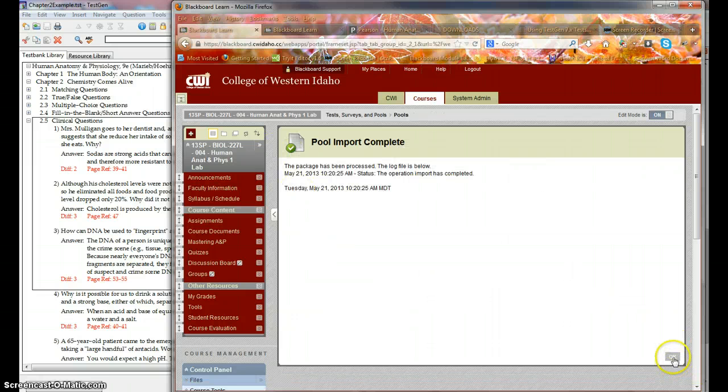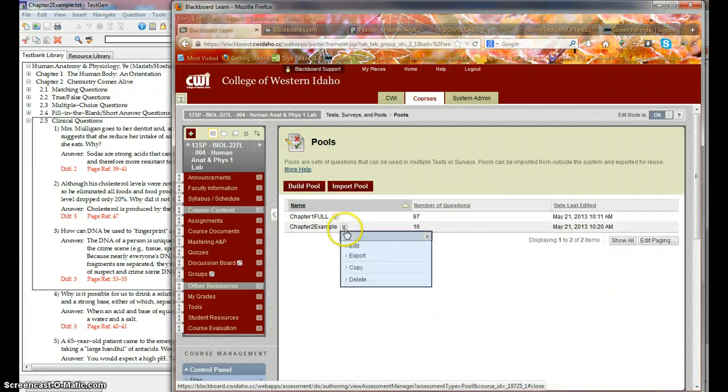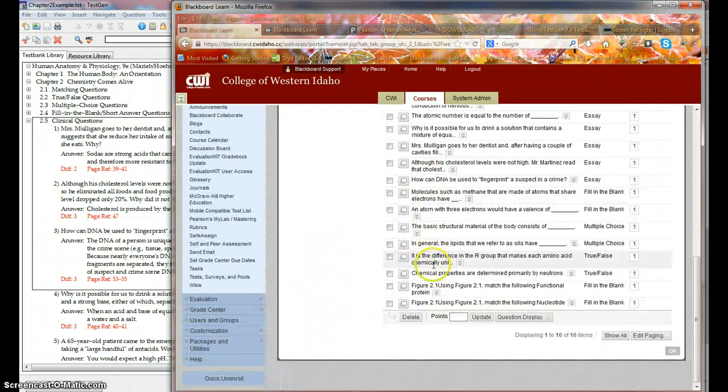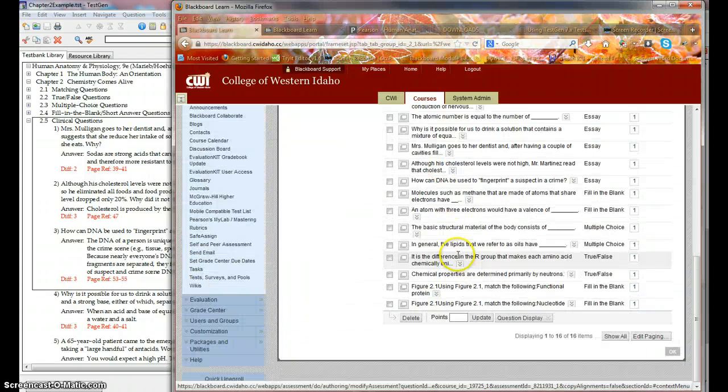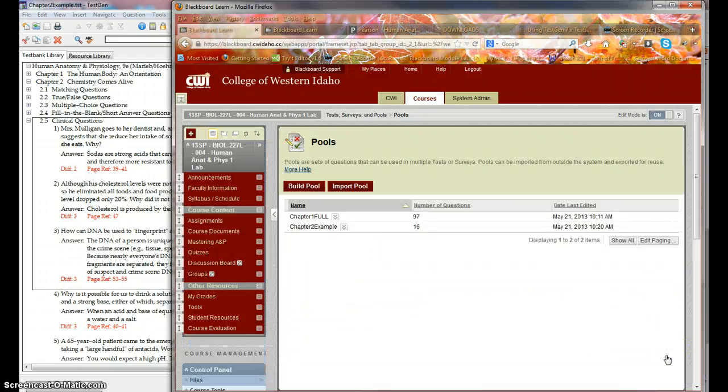And it's done. And from here you can go in and see those questions just using the drop down edit, and here they all are. So that's how you use the TestGen to move tests from here into Blackboard.